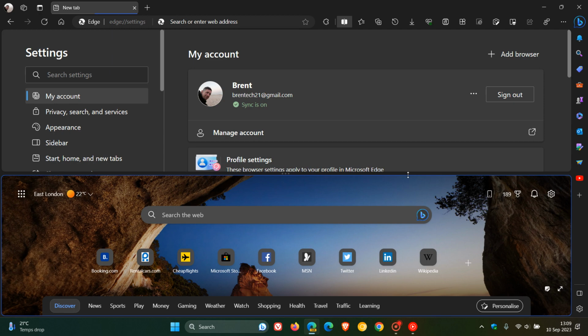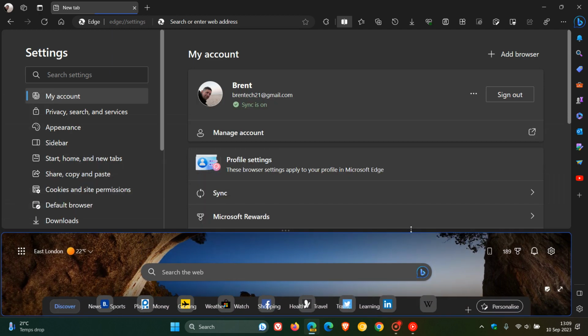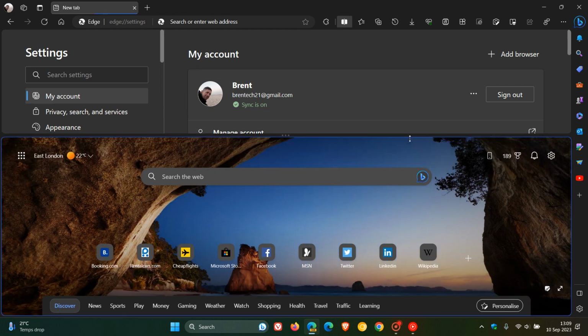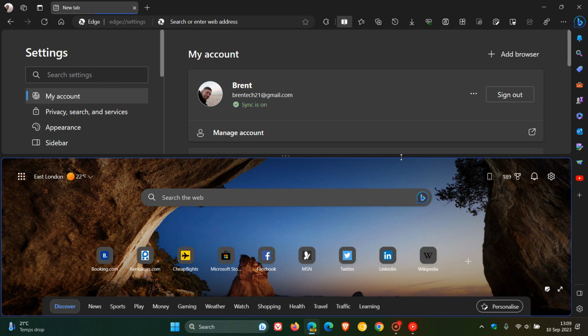And for some, this may be a useful feature, and I actually think it's quite a handy option if you are prone to using the split screen feature on a regular basis. So there you go, and you can also resize those screens.